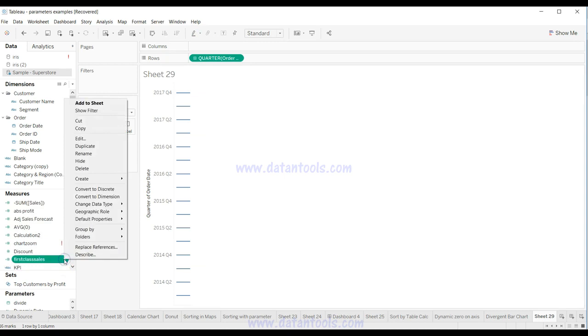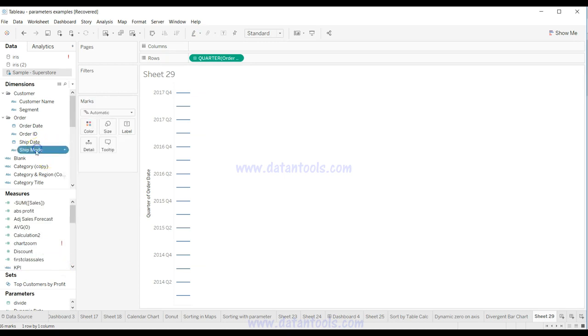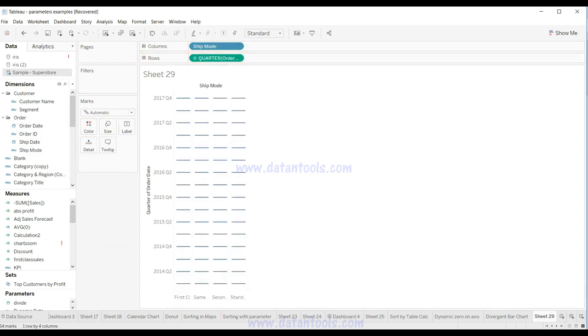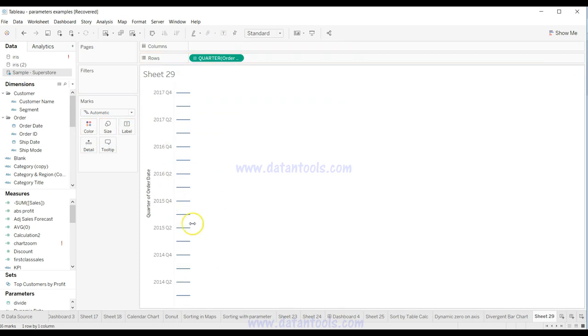So what I'm doing is I'm trying to compare the sale of two different ship modes. So for example, if I just drag it down over there, we have first class, same day, second class, and then standard class. So I'm just comparing the sales of first class and second class for the visualization purpose of a divergent bar chart.